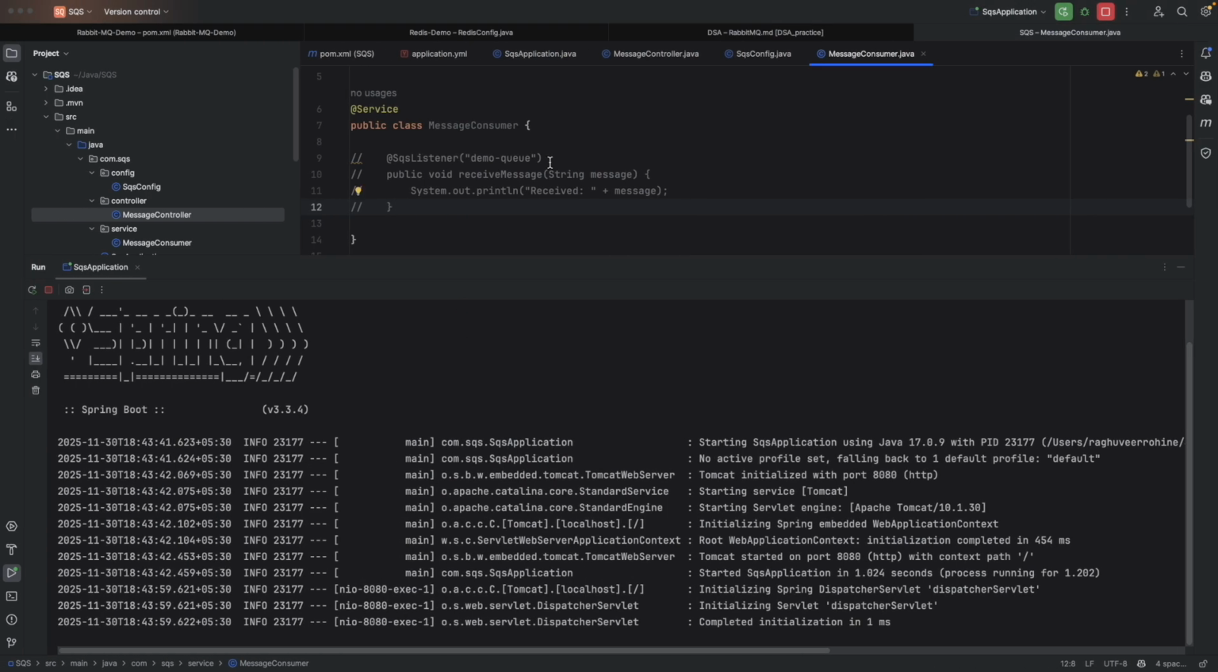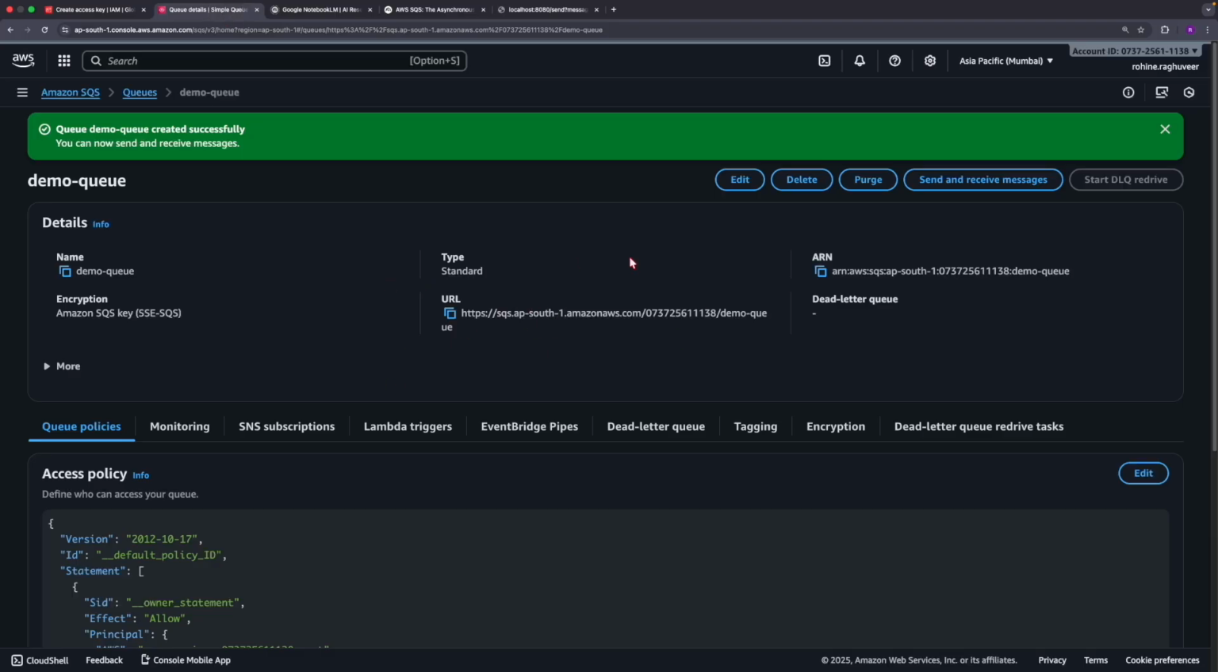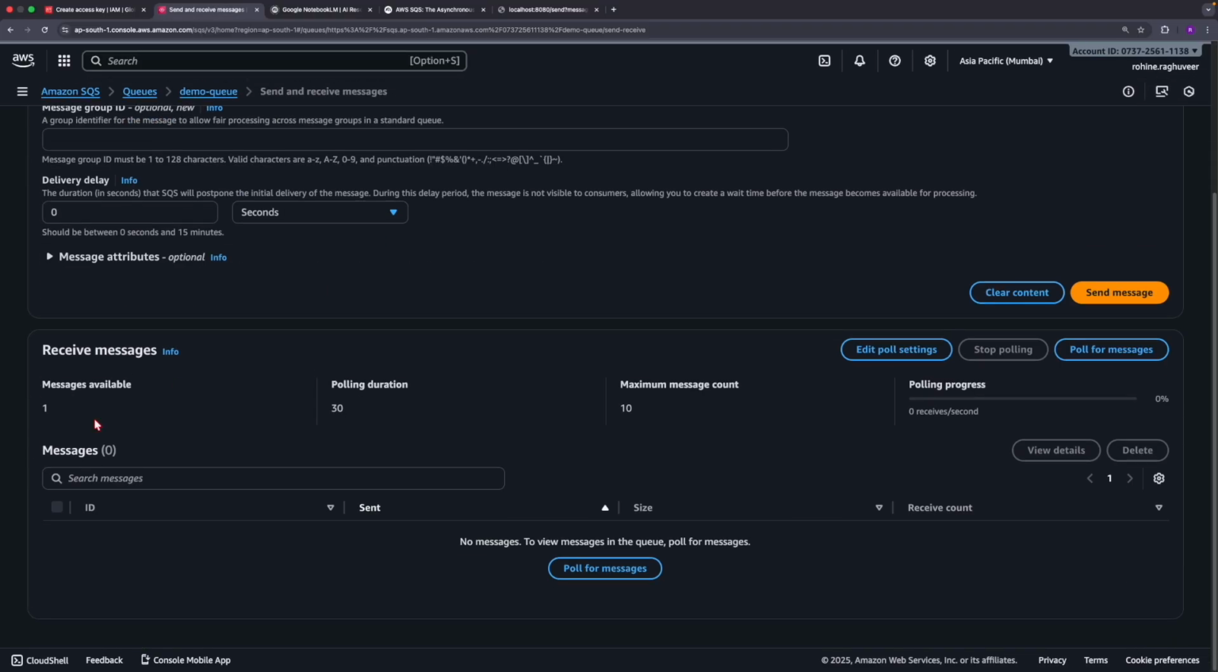The message has been received by this server. The server has sent that message to the queue, but it has not yet been consumed. So in this case, we should be able to see this message inside the queue. Now if we go back to the queue, and go to send and receive message here, you will see that messages available right now is 1. Here we have an option to poll for the message. So what does that mean?